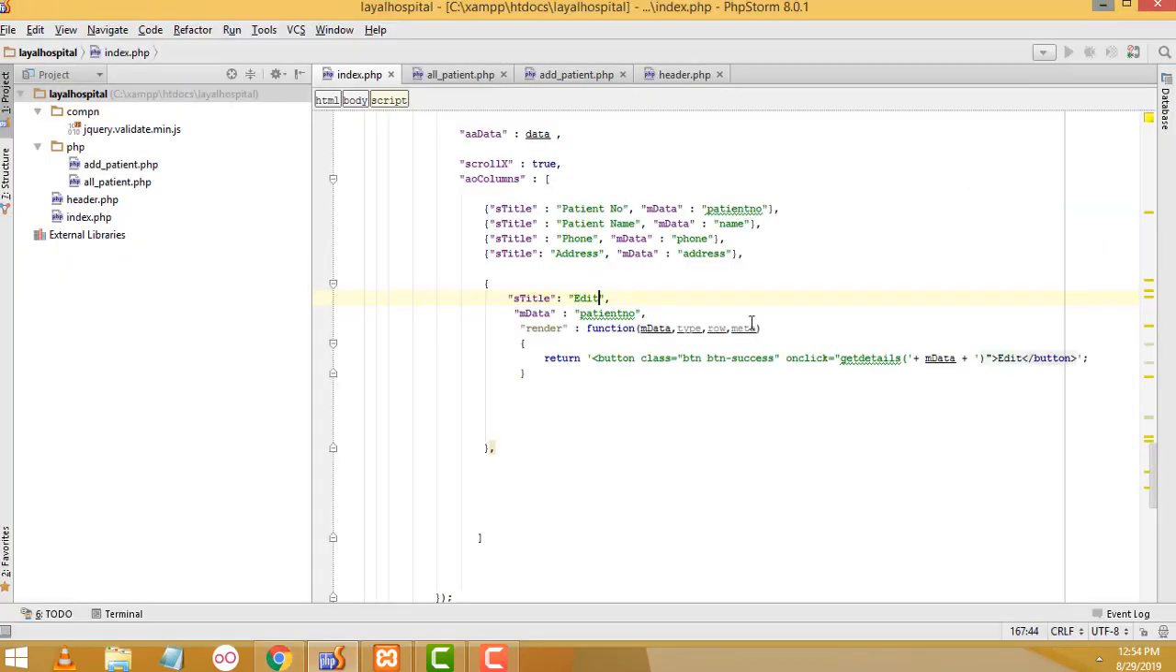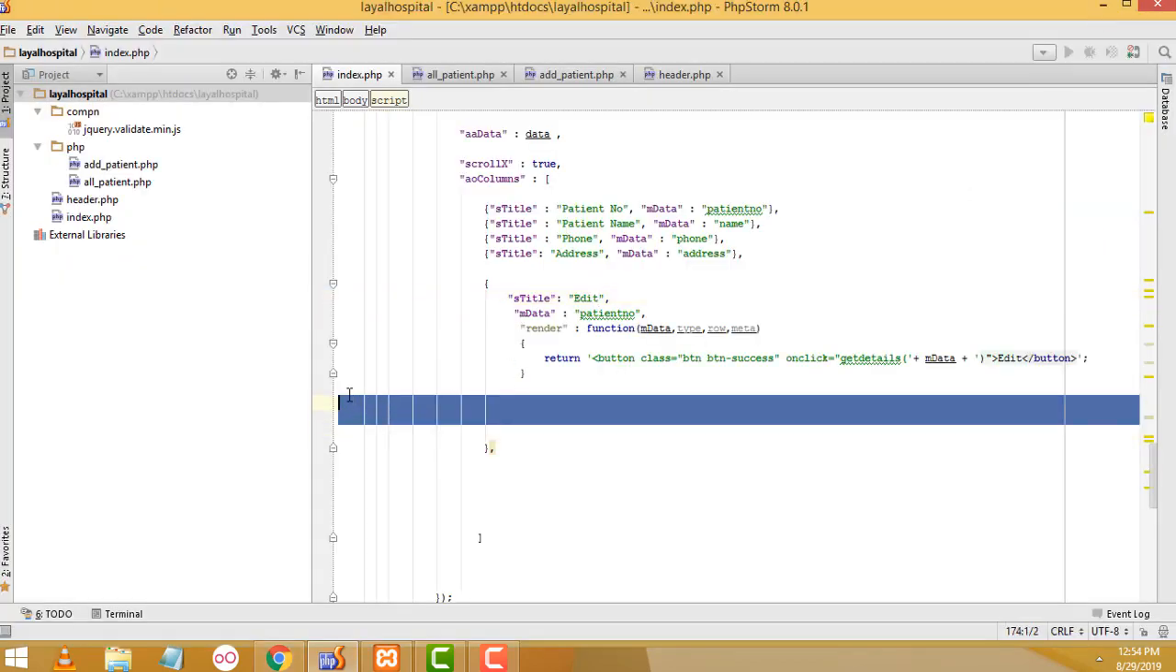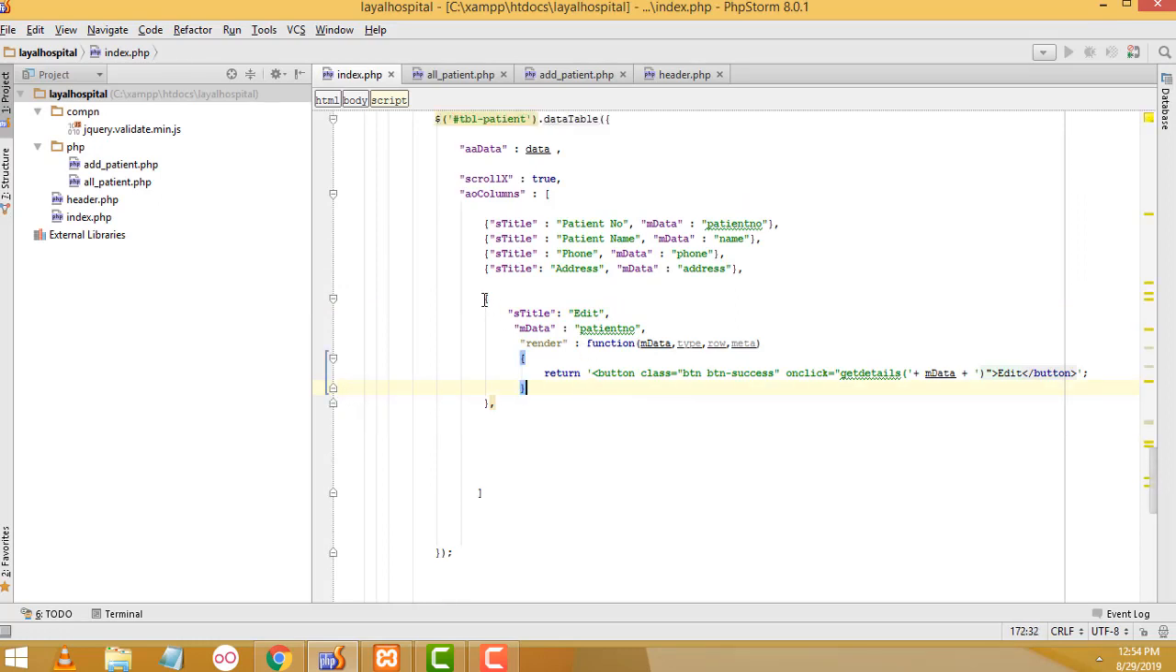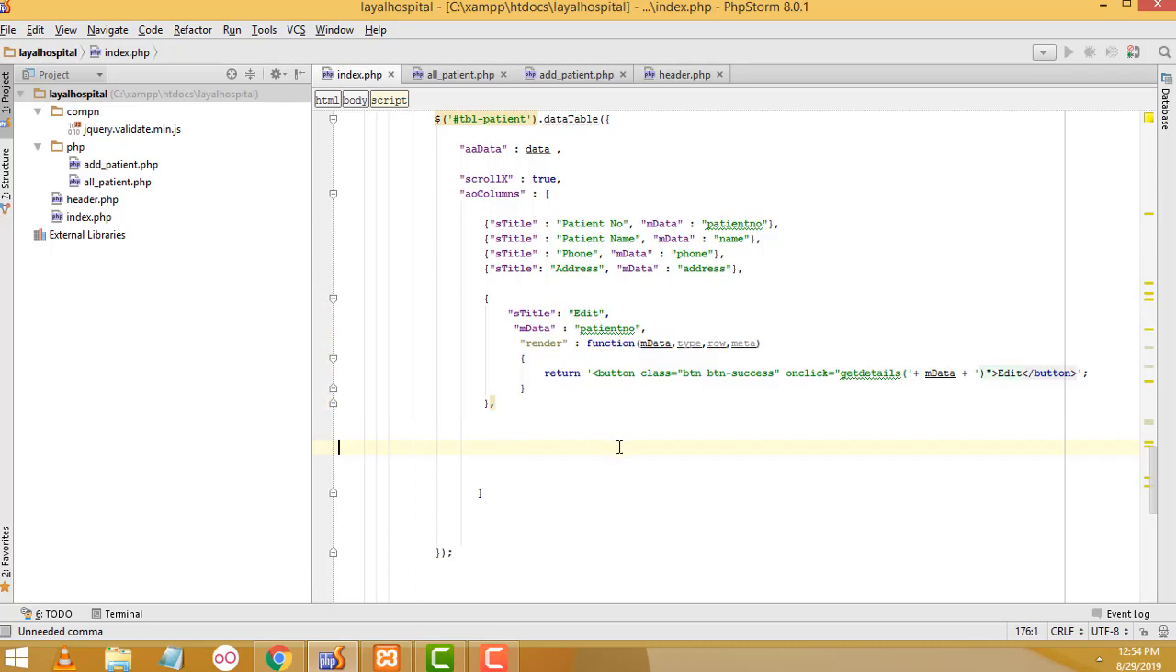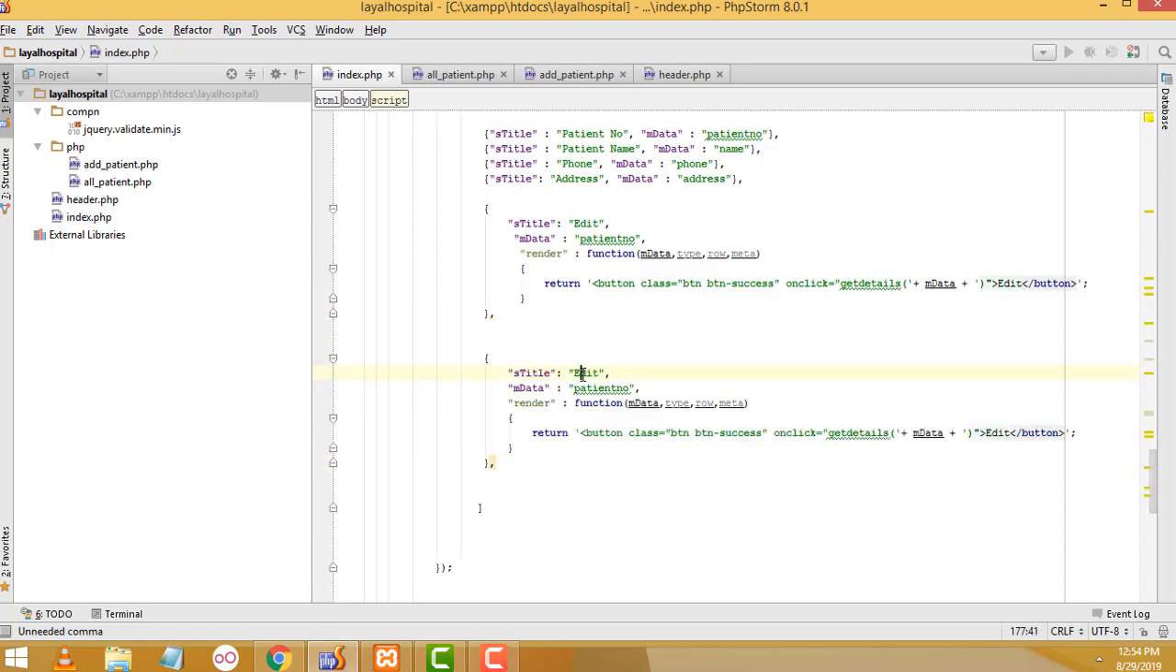The same thing we have to do: this one should be the edit button. Same thing, Control C to copy, Control V to paste below. This one should be delete, right. Here we have to write get the number and delete the details. Here we have to write remove details.